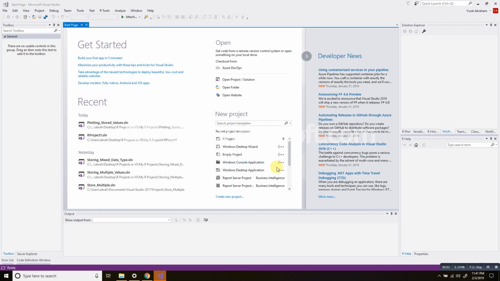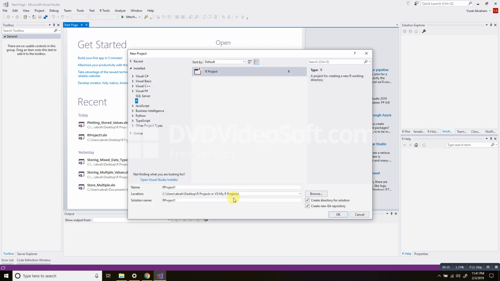Hello, in this video I'm going to show you guys how to create a scatter plot and also other types of plots and graphs. So let's go ahead and create a new project, and of course using the R language, and I'm using Visual Studio, this one.